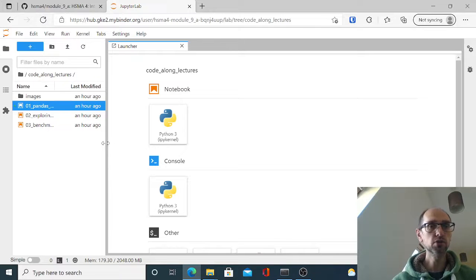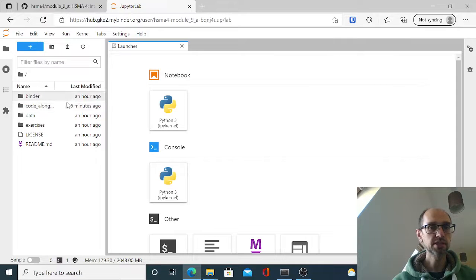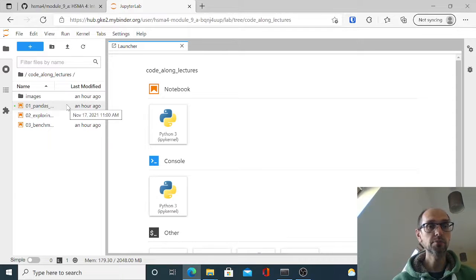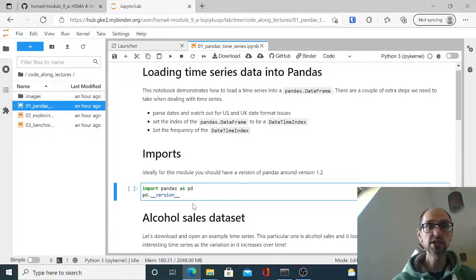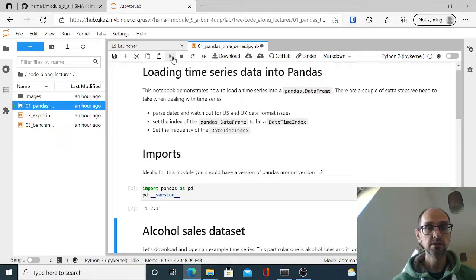When it launches, it'll look something like this. You'll be in the top level folder. You'll see very much what you would see on your local machine if you downloaded the repo. So we have a list of folders and files. If, for example, we wanted to open the first code along lecture, which is Pandas, we can do so. We click on a cell and run it exactly as we would run it in Jupyter Lab. We can either click on the play button or press Shift Enter.